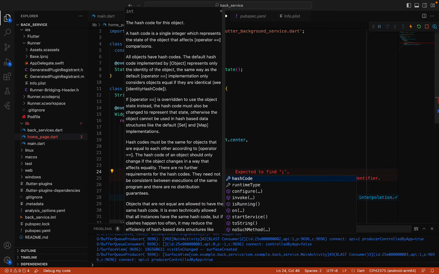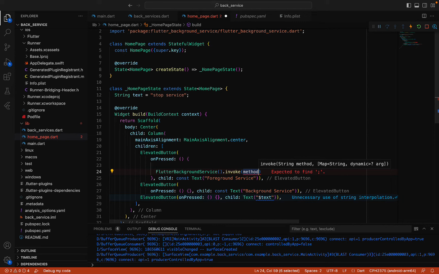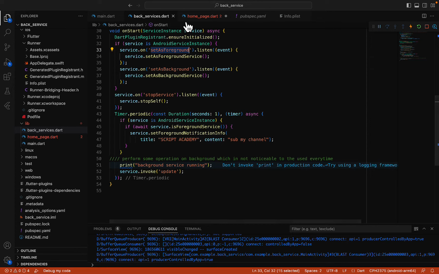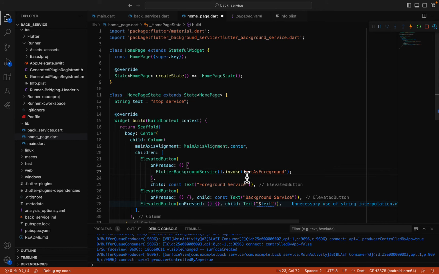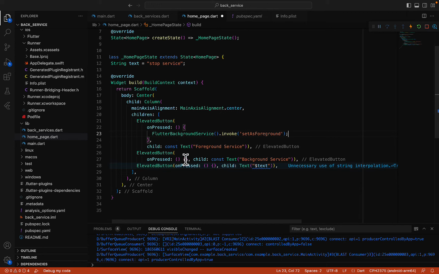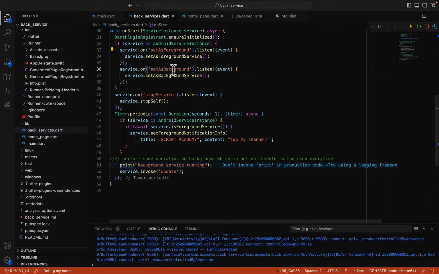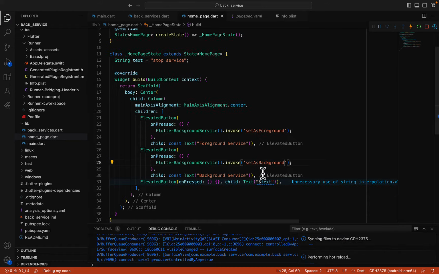Then I just need to call invoke here. What I need to invoke is the same thing I just did here, like set as a foreground. So let me copy it and paste it. Let me copy it, and for the foreground service, let me do the same thing for the background service also, sorry. But we need to use the set as a background constant value, so it will match and it will do the things for us.